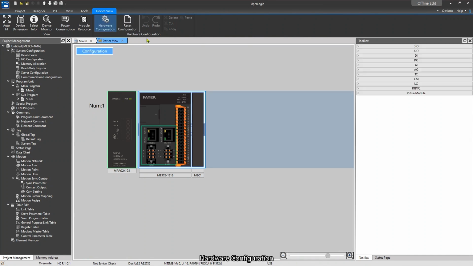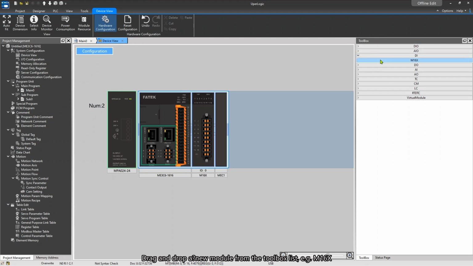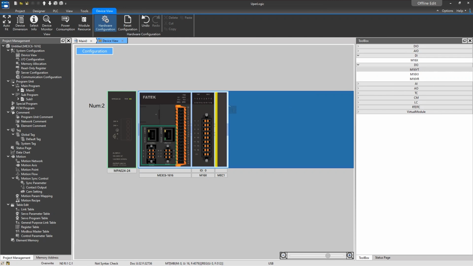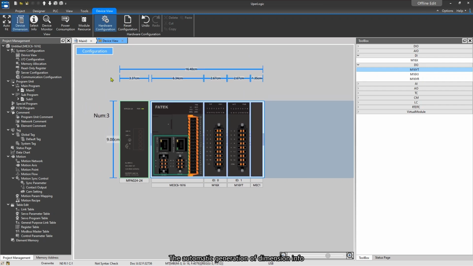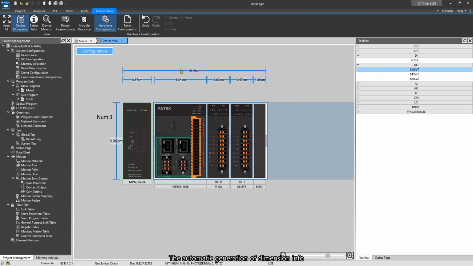Hardware configuration. Drag and drop a new module from the toolbox list, e.g. M16X. Device dimension. The automatic generation of dimension info facilitates the planning of how machines could be arranged.